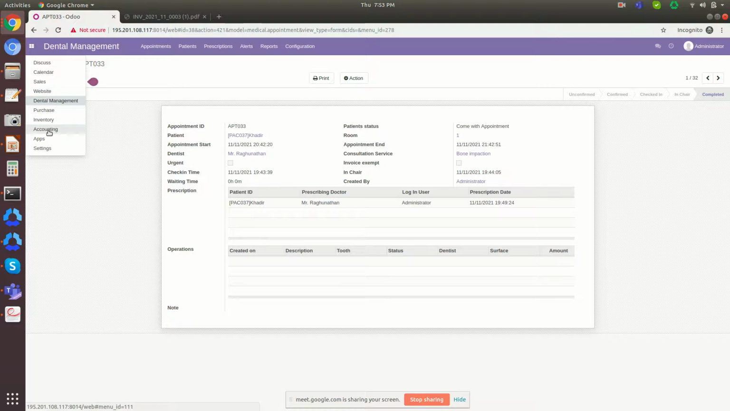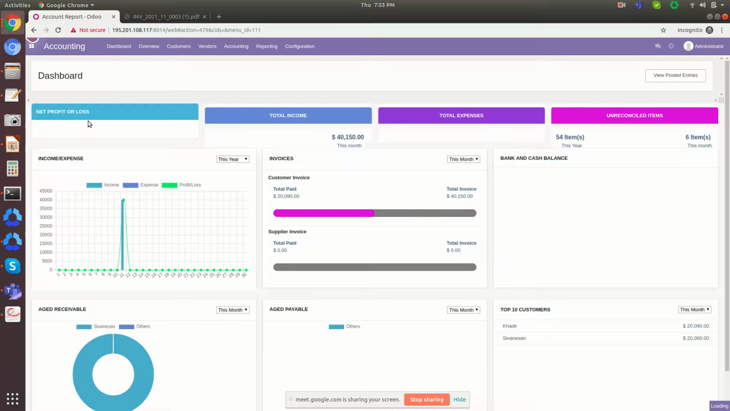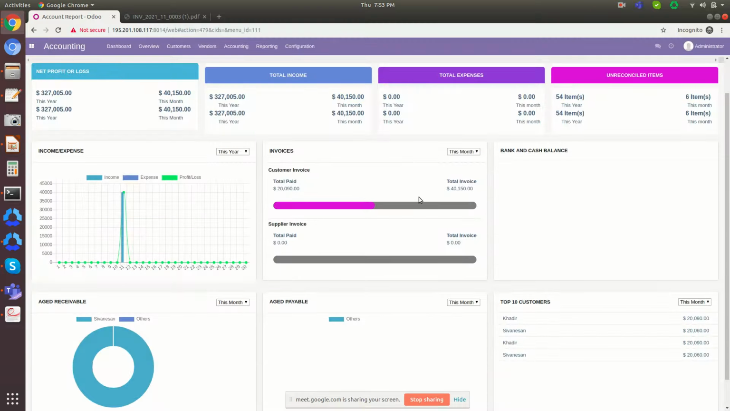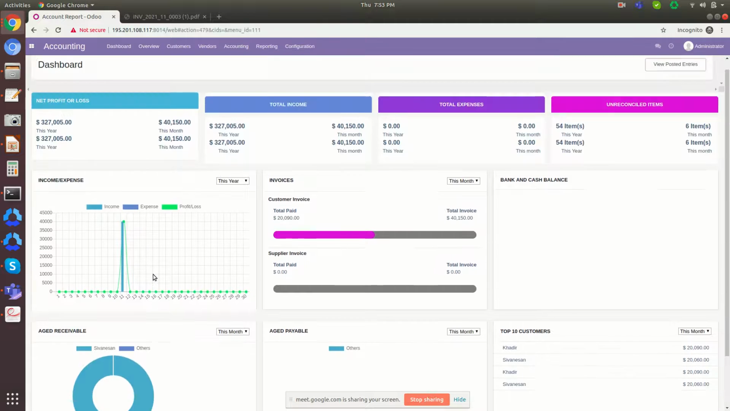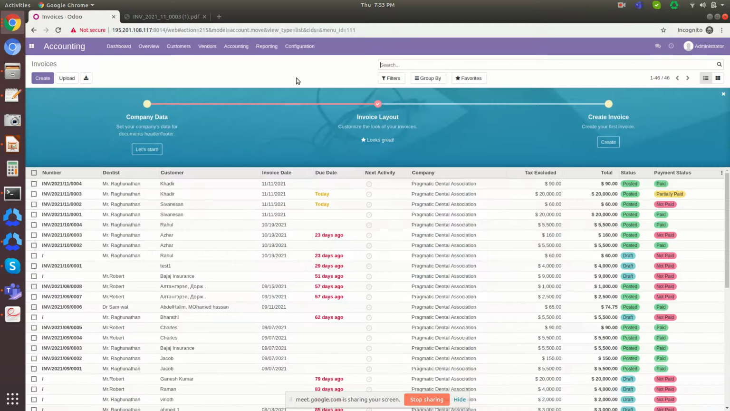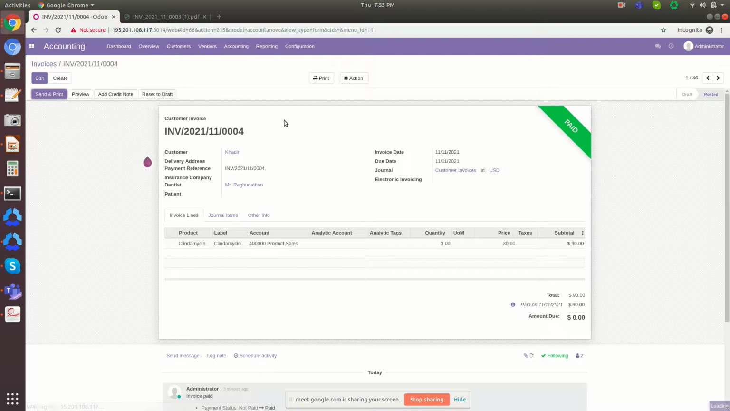In the accounting, all the accountings are shown here: customer invoice, the total number of patients, and the list of amounts. All the details are shown here, along with the top 10 customers. And I will show you the invoice, that's the question you asked. I just go to the invoice. You see here there is an option, send and print. Once you click this, it asks for the email ID.